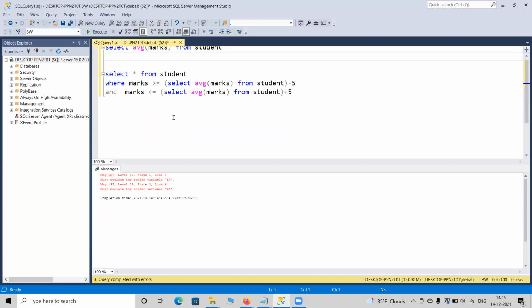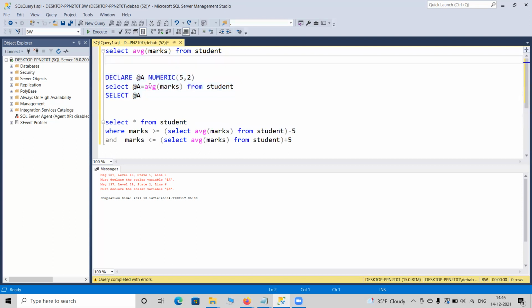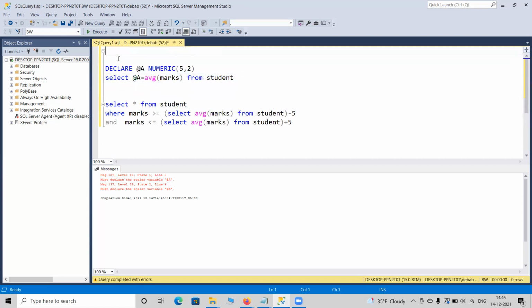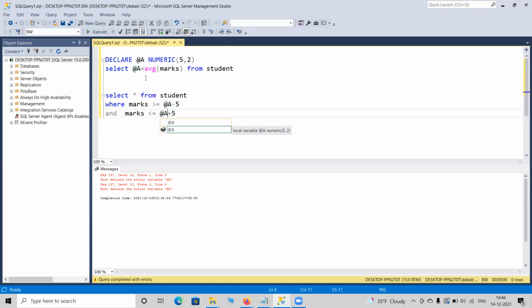So this time, let me go through the query again. I have stored average marks here. Let me delete the last line, I do not need it anymore, and I do not need the first line as well. I need to execute these two queries together. Instead of writing average marks from the student again and again, now I have stored the value somewhere. So I can write @a - 5 and @a + 5. That's all I can do. The same thing, a smaller version of code.